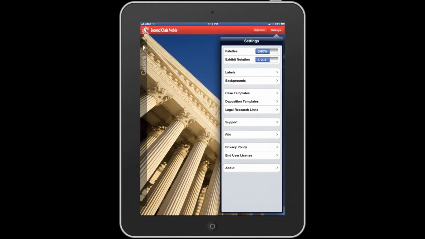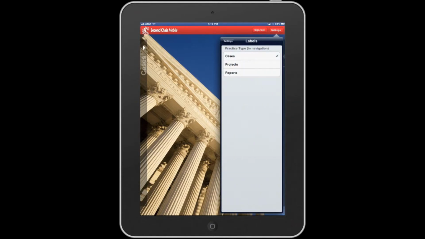The next thing you'll see is exhibit notation. You can switch from numbers to alphabet, and this is used in the exhibit lists. The next thing you'll see are the labels. You can label the left pull-out screen as cases, projects, or reports, your preference. For litigation, I leave it at cases.